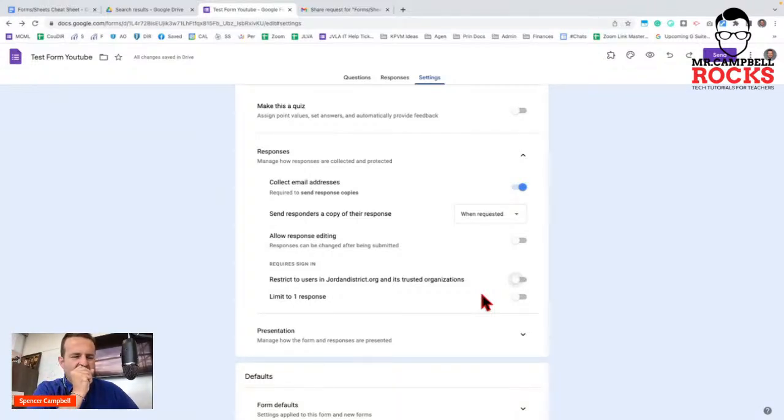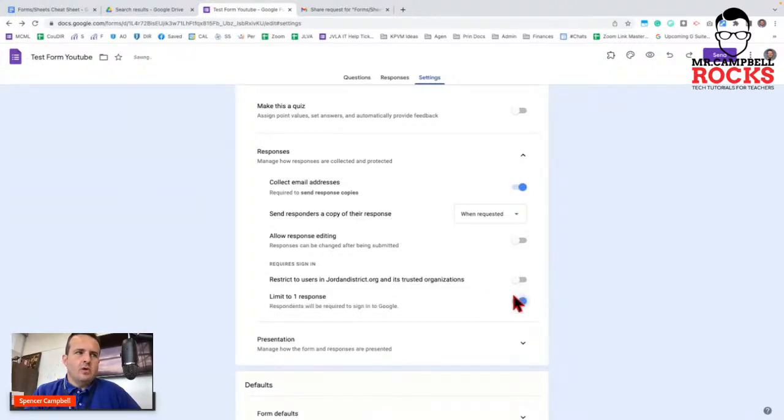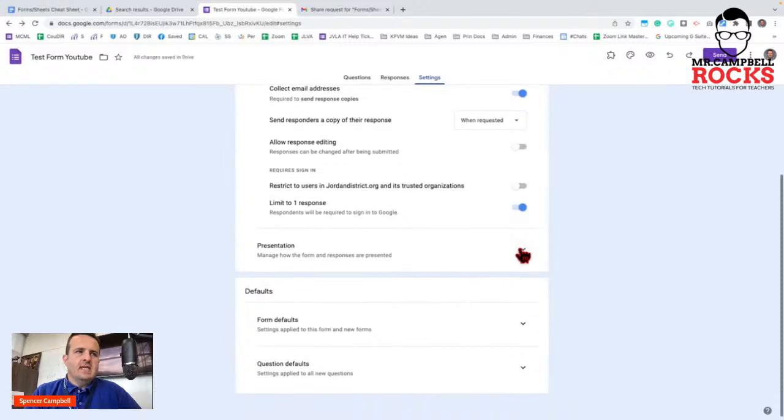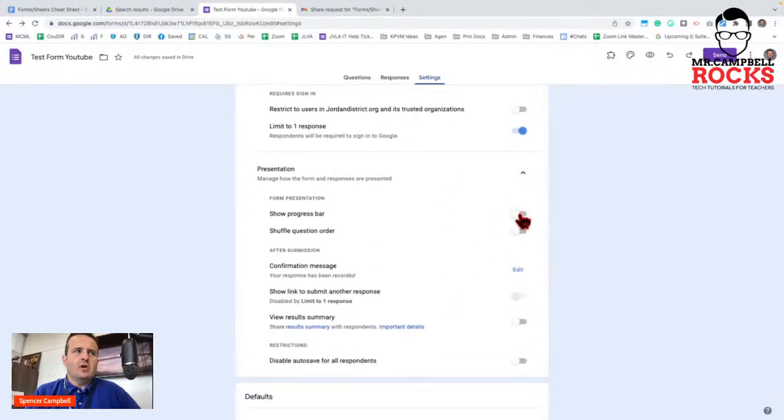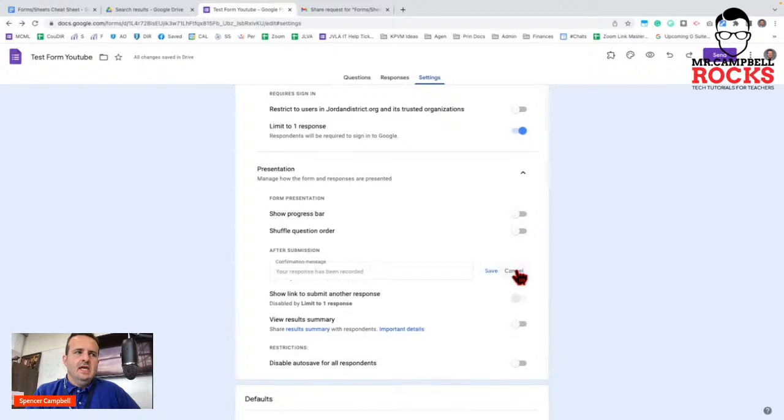Then you can limit to one response. If I really want to fine tune the data, I always limit it to one response. And then in the presentation section, you can show a progress bar. You can shuffle the questions. You can do a confirmation message, which is the message they get at the end of the Google form. So you can do a big thank you note. You could say, hey, thank you for filling out this Google form. We appreciate the time that you took today. It's a great way to build that customer service and relationship with the families.